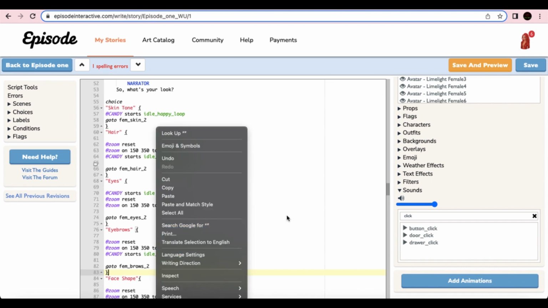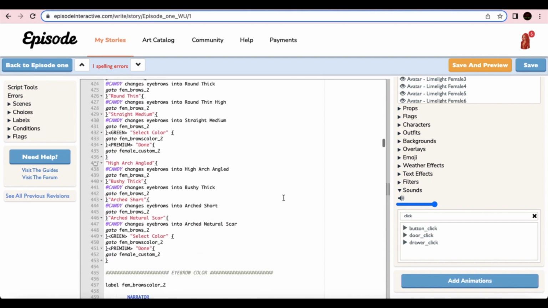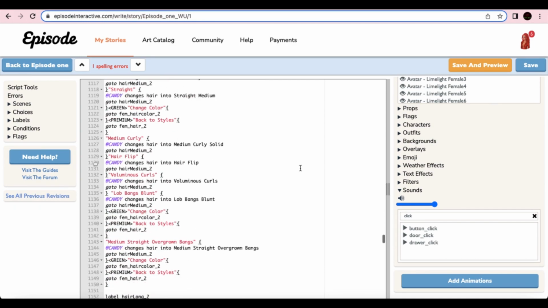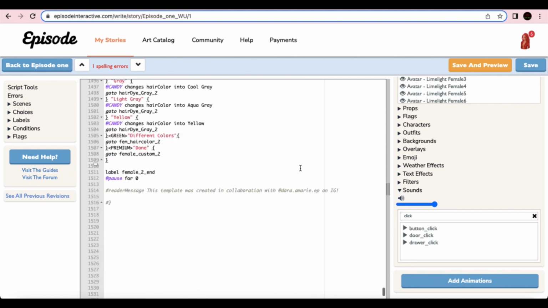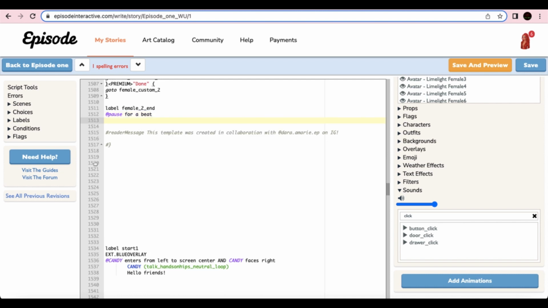So now what we're going to do is, guess what? We opened up a bracket, but we didn't close it. We have to close that bracket because that lets Episode know that everything that we're doing is under the customization bracket. So how we're going to do that is in this specific template, this has a label female 2 underscore end. Okay. And so we can put pause for a beat.